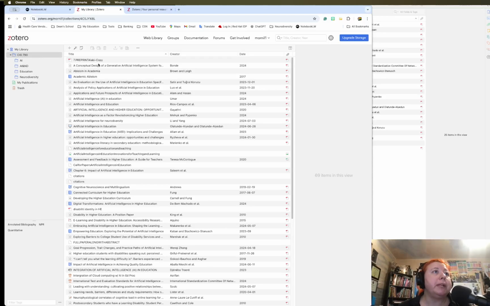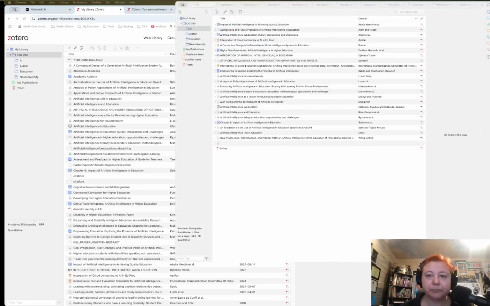Now, let's just say you downloaded many papers from Google Scholar. There are multiple ways of organizing them here. You can just simply drag and drop if you're using desktop version. I'm going to show you desktop version right now. So on top right now, you can see my desktop version, and it's very similar. As you can see, the design is similar.